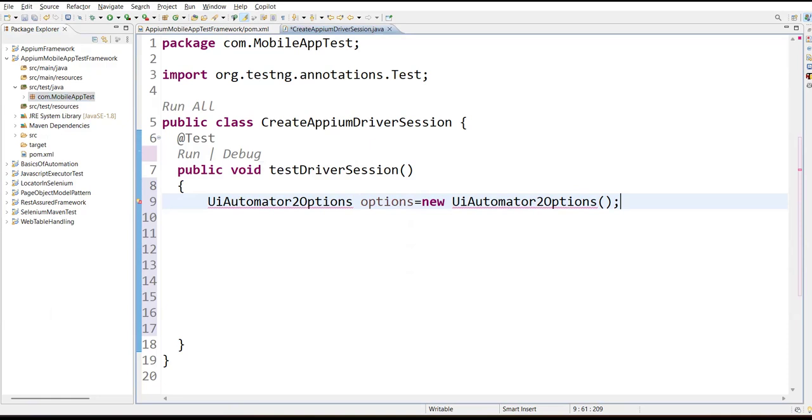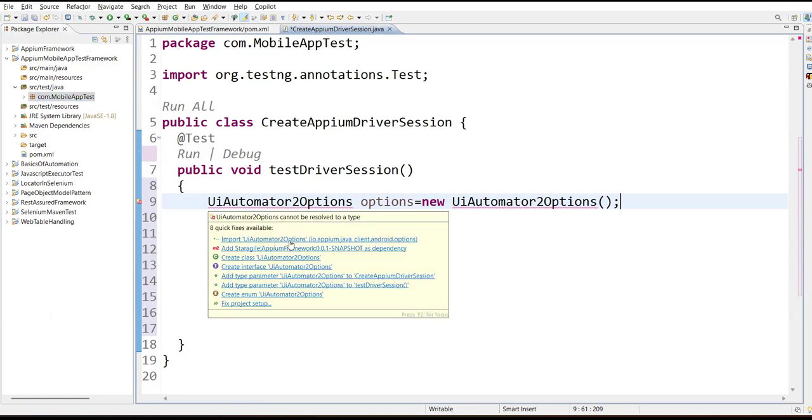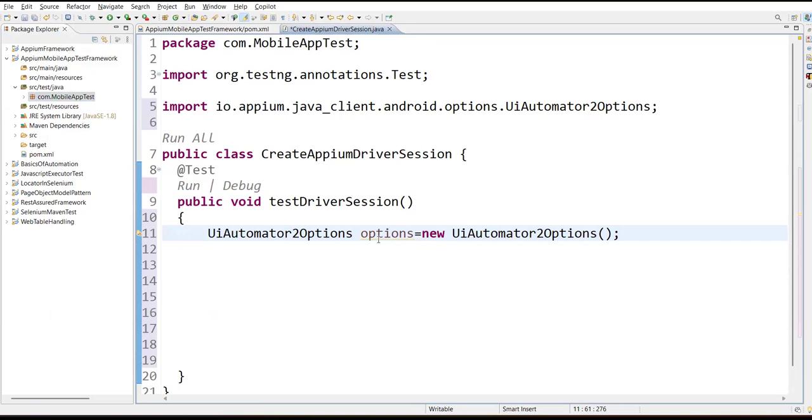Now this framework based class, where is this class definition present, I mean into which package? Keep your mouse pointer and check it out. Guys, you are getting import UI Automator 2 options class from the Appium Java client library. Correct? Import it from the same package. Done. The first step, we have created an object.